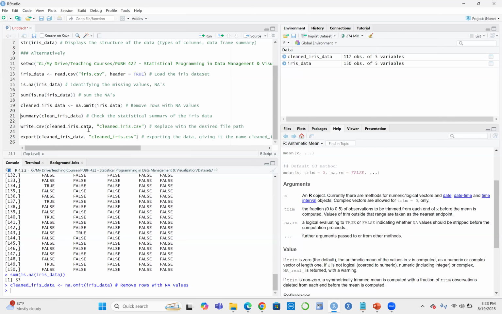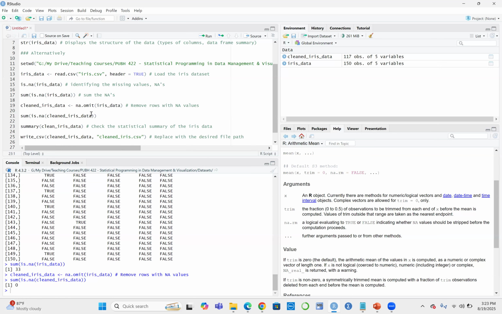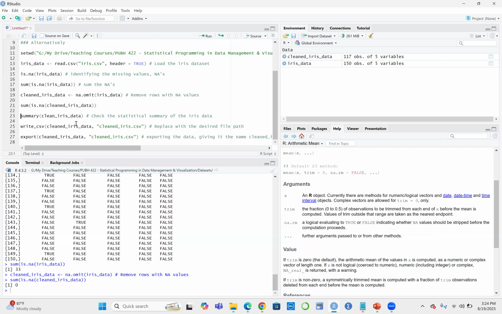Let's run it. Once we have run it, if you want to be sure whether clean_iris_data, which is the new data, does not have missing values, we can use the sum of the is.na function of our new data, the clean iris data. Now let us look at it. The sum is equal to 0, which means this data set does not have any missing information. Now we can use it for our further analysis.